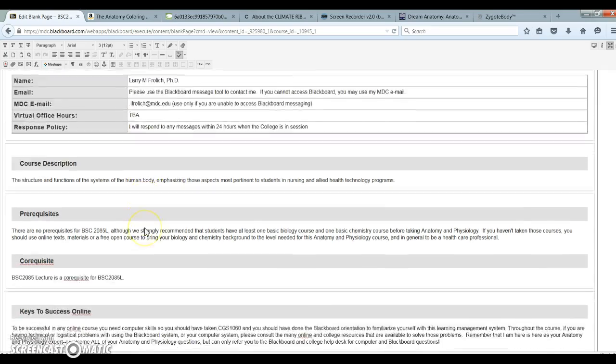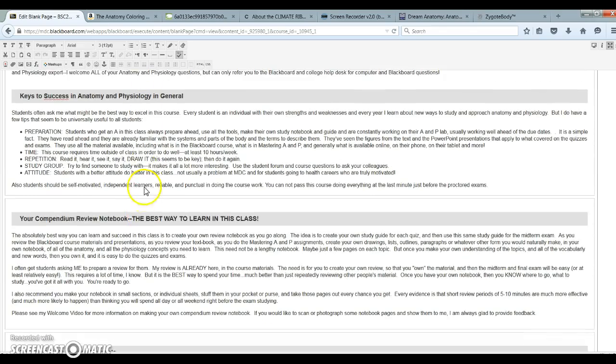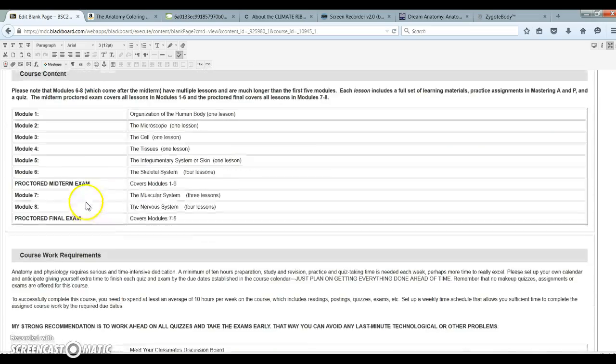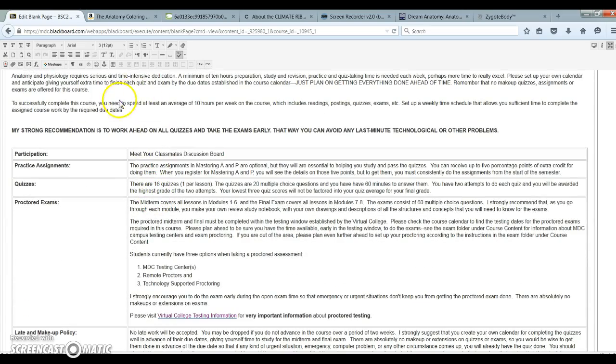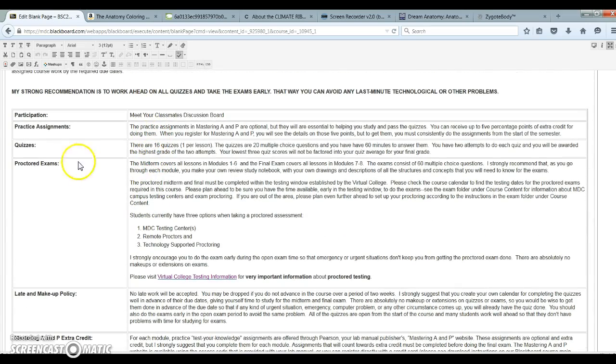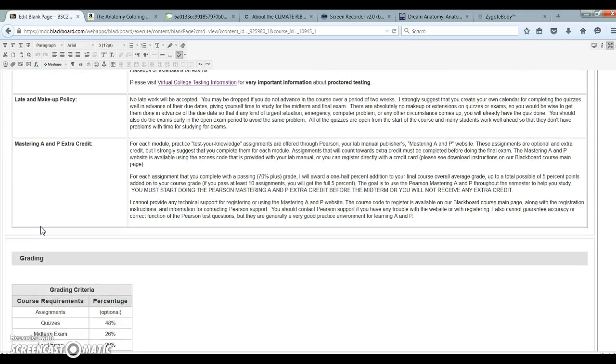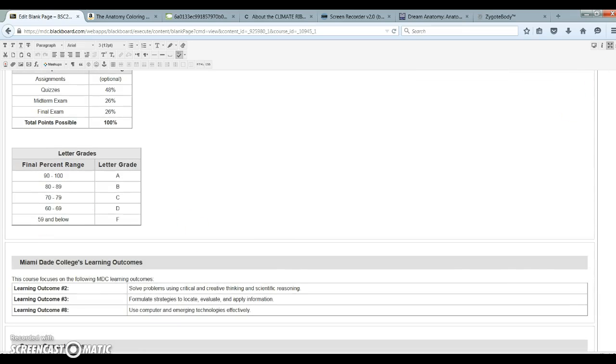And you know, it's got my information, some more keys to success, the compendium review notebook, the text, technology requirements, the course content, and of course what everybody wants to know, what exactly you need to do: the quizzes, exams, the role of the practice assignments, which are optional. That's all there is to this course. Please read the syllabus. It will be essential for you.